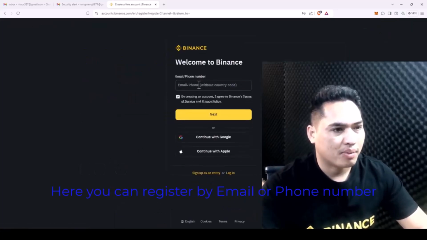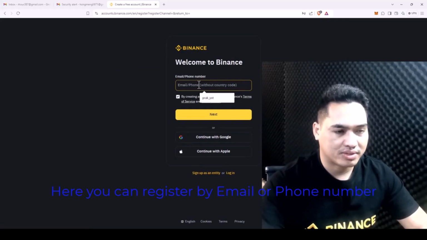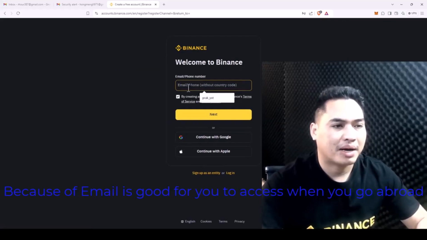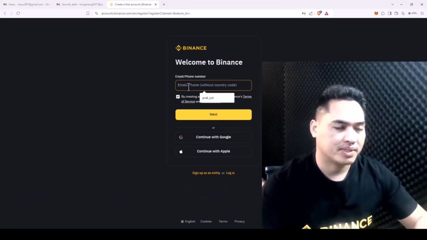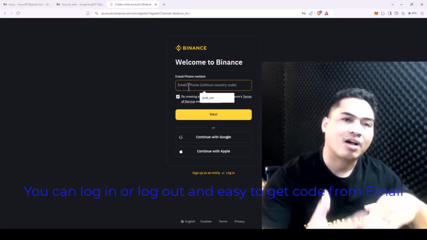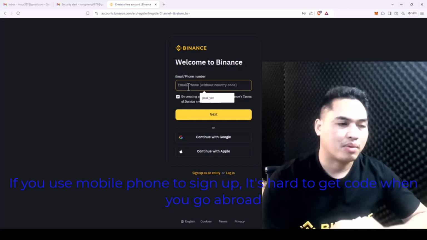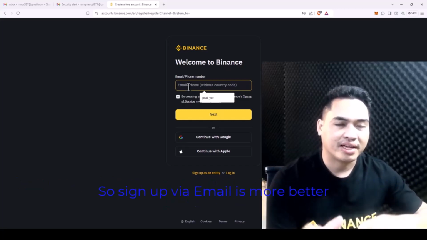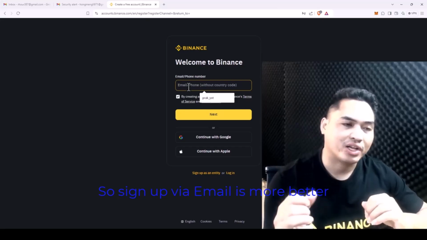Here you can register by email or phone number. I recommend using email, because email is good for you to access when you go abroad. You can log in or log out and it's easy to get codes from the email. If you use a mobile phone to sign up, it's hard to get the code when you go abroad. So signing up via email is better.